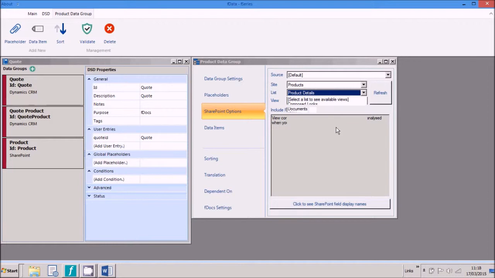If I'd stopped at this stage, we would have another data group, and we could show this as a table in our document. But instead, what I want to do is add fields from this external data group onto the corresponding quote that we got from Dynamics CRM.